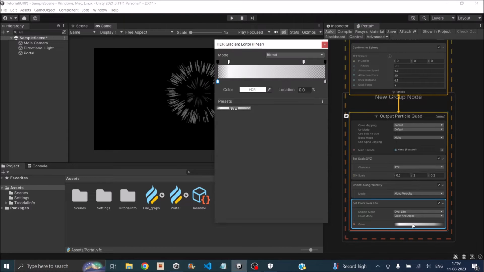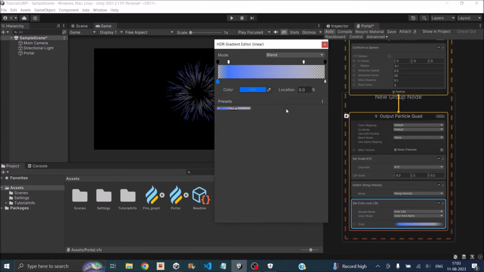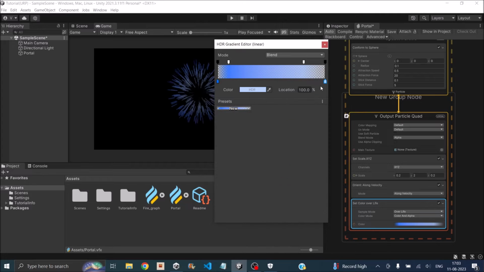And then just select the color. The initial start color can be blue. So it totally depends on you, like what color you want to use. I'm okay with blue. And here I'll end with a little whitish blue. Okay. And the alpha values, I'll leave it to whatever was set earlier.